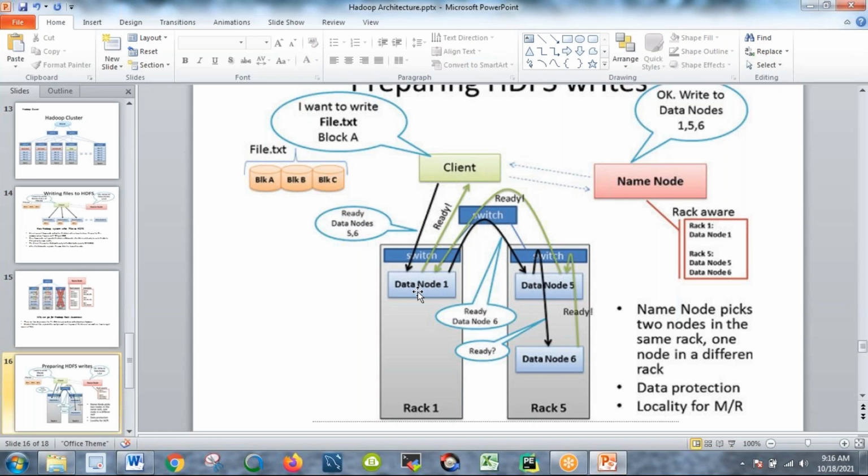Yes, sir. Right? Why, actually? Because it is an internal part. It is inside the system itself.